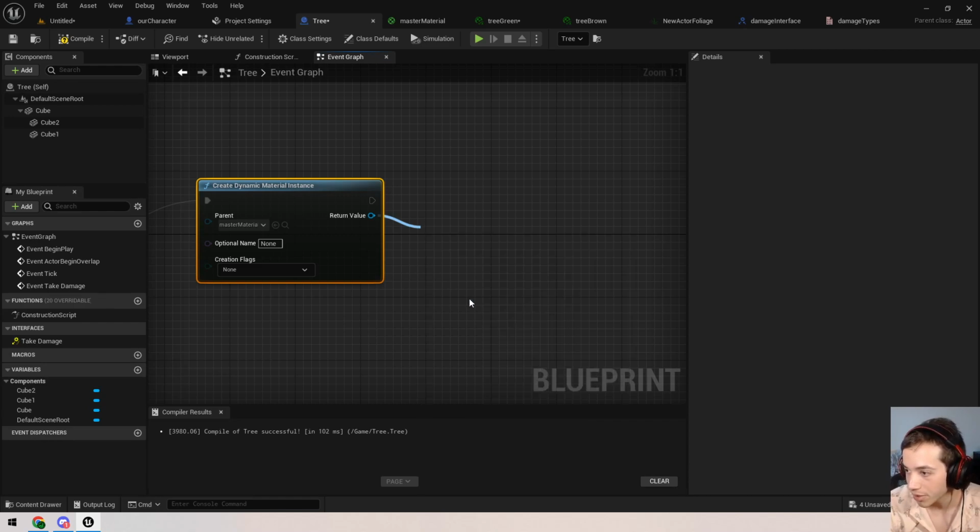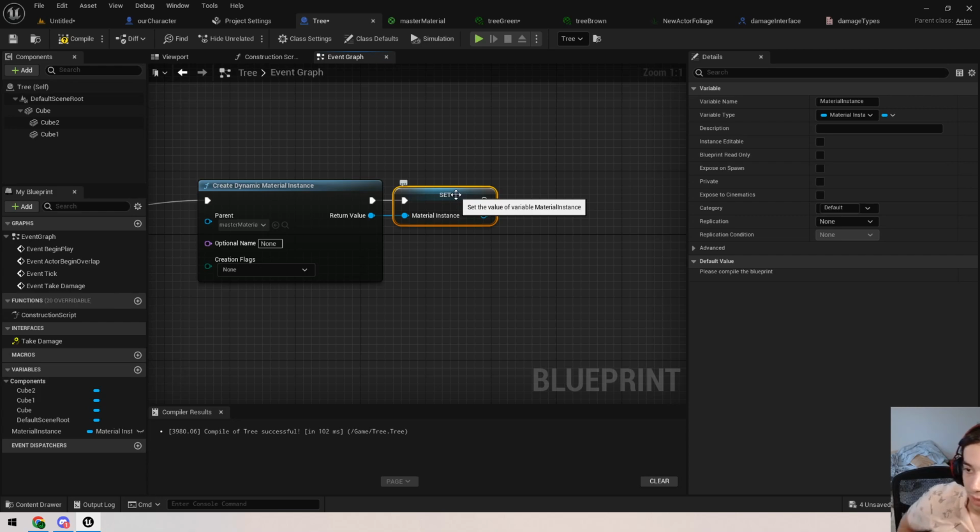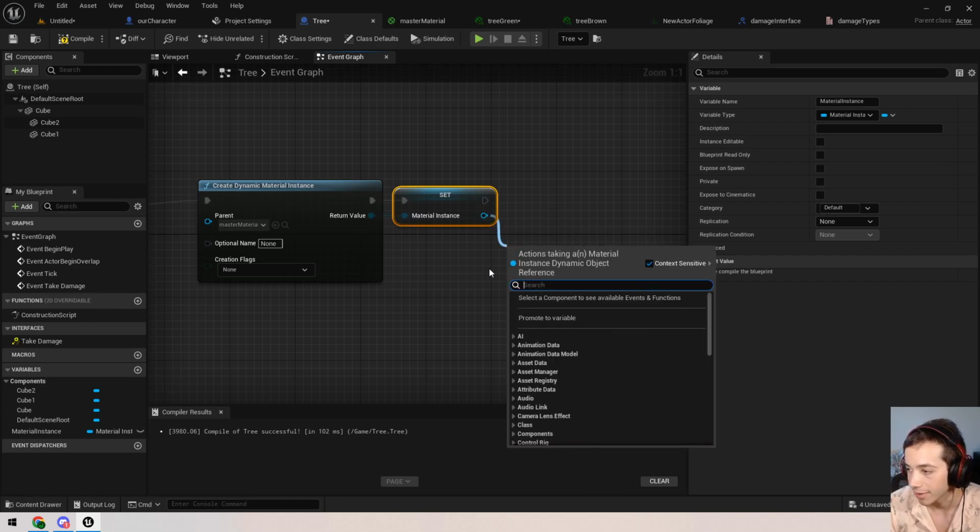I'm going to promote this to a variable, and this is going to be the variable that we're storing locally called material instance. So this is the one created at runtime. So this is just a material that is created the second that we start playing our game. For each tree, it's just an instance of the master material. And because it's for each tree, we can control them independently.